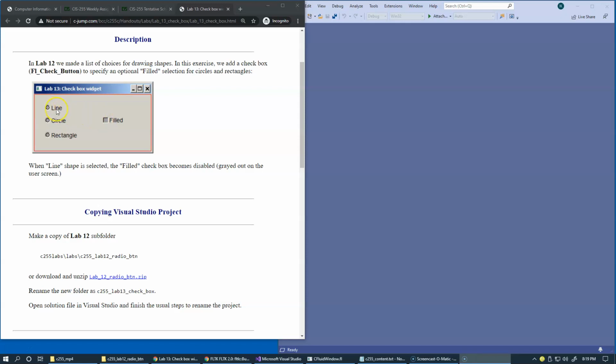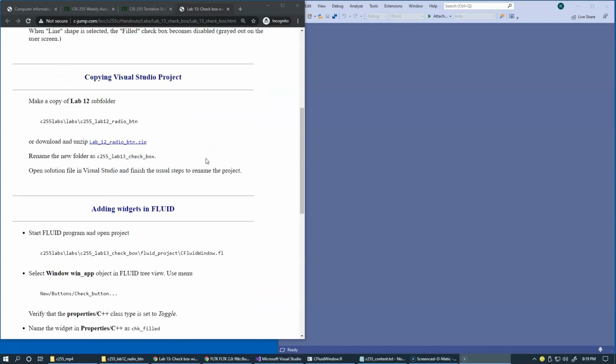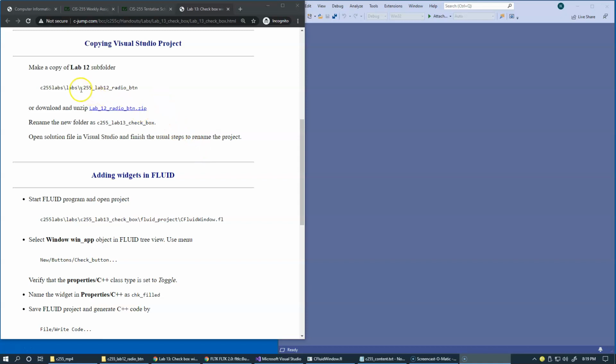And since line segments cannot be filled, we will attempt to use this option to disable this control on the form, basically deactivate it. So we're going to use, of course, the previous lab 12, as a prototype. If you don't have a copy, you can download and unzip this, which is built with an earlier version of Visual Studio. Currently I'm using Visual Studio 2019, and of course we will rename it.